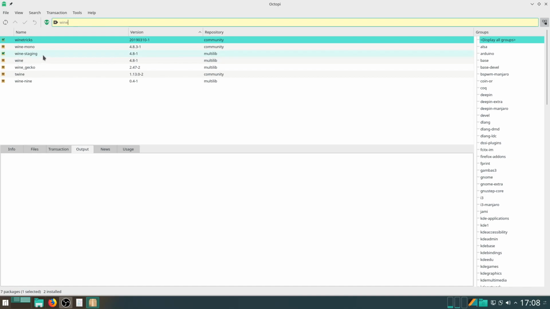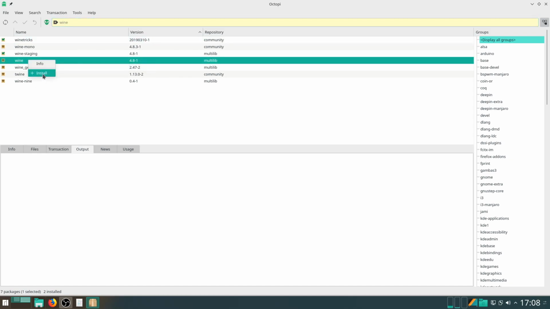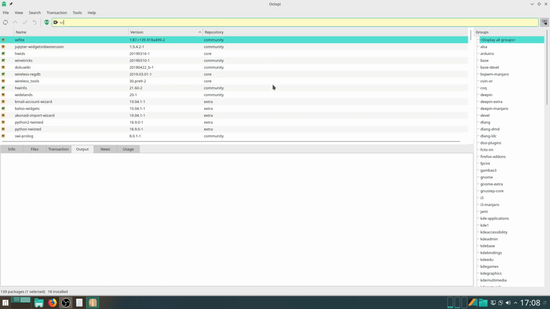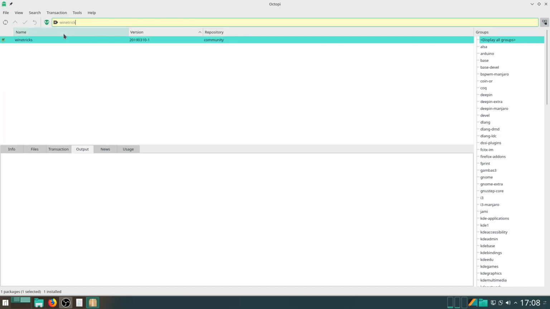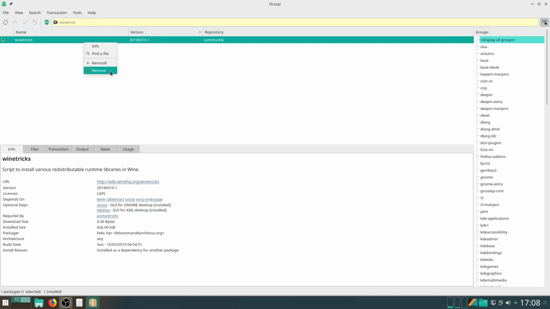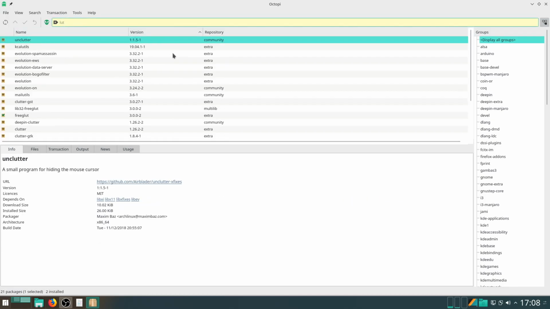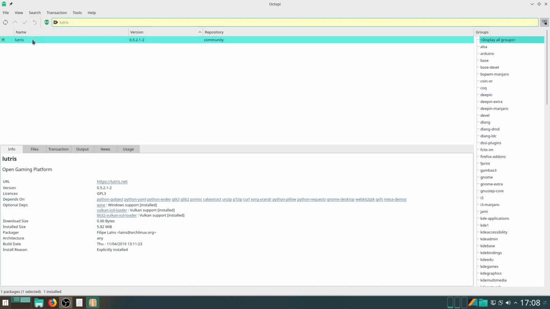This is Octopi. And so Wine, coming in installed baseline, is just normal Wine. I've been doing some tweaking. I've been using Wine staging instead, but normal Wine is fine. Just make sure you've got that installed, and it's just a literal right-click thing here. Winetricks is there. You want to right-click that, make sure you've got that installed. And then you also want this software called Lutris.